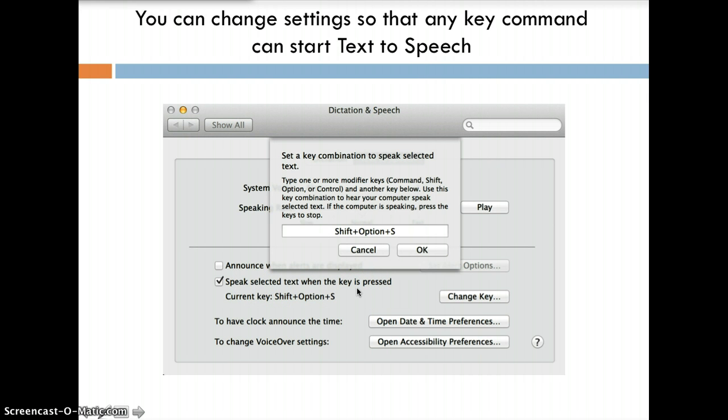That just means that when this key is pressed, whatever you highlighted, it'll be read to you. Okay, so I changed the keys. The key default is escape and option, but I went right here, change key, and I made it shift, option, and S. You can change it to whatever keys you want. This menu will come up. You just put your keys in here, whatever you want.